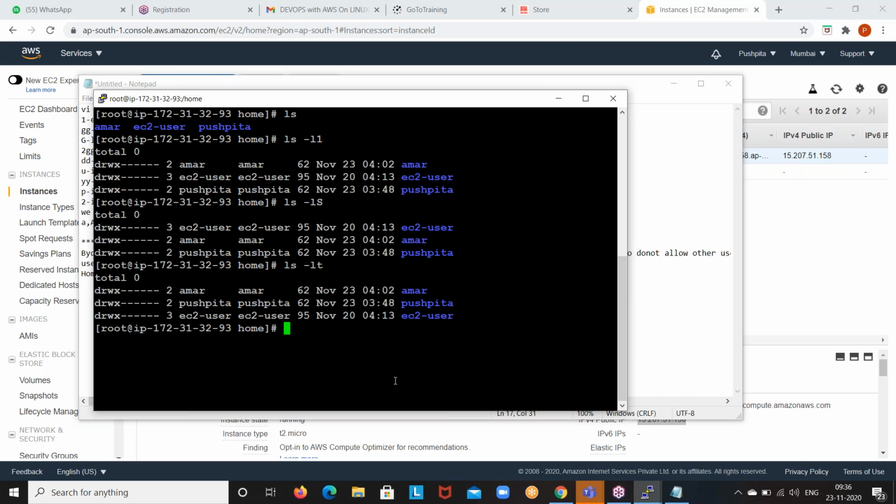But how can I know those options? Simple help commands: ls space --help. Most of the times it works. One more also there, the man page will be there. Man space your command. Clear the screen.